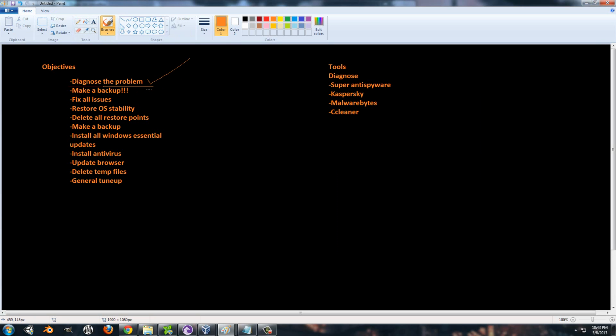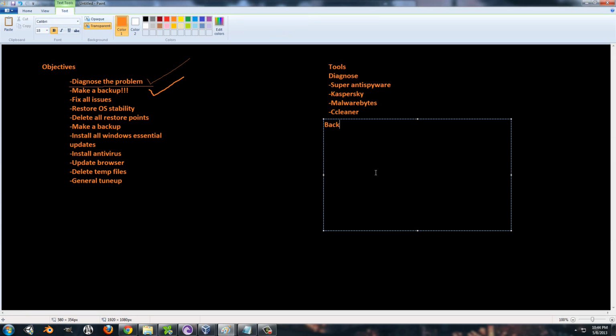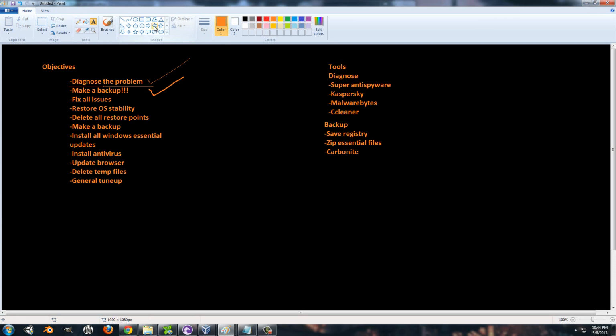Make a backup. What you're going to do is save the registry. We're going to zip, well, we don't have to, but you can zip essential files, Carbonite, that sort of stuff. Okay, then we're going to fix the issues.